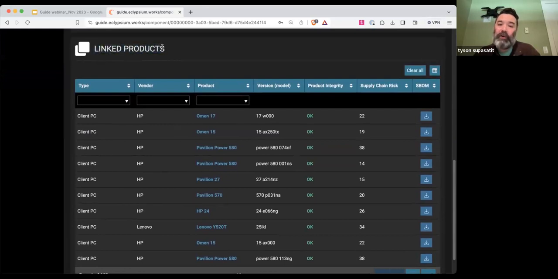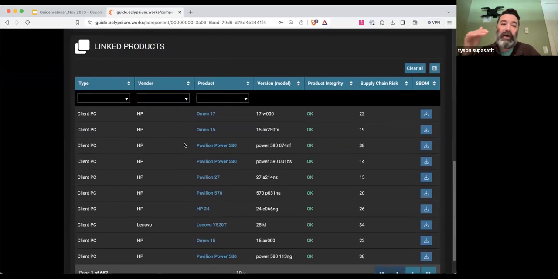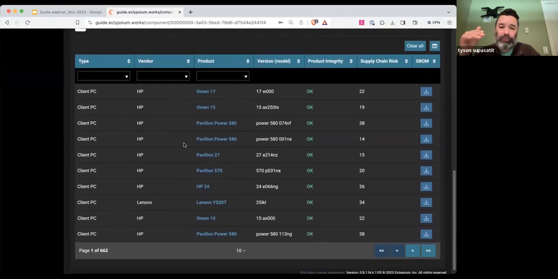So for any component, any specific UEFI firmware or storage chip or a network card, I can go and see which IT products that component is included in. So for this Intel i5 processor, we can see it's actually included in over 6,000 different products.